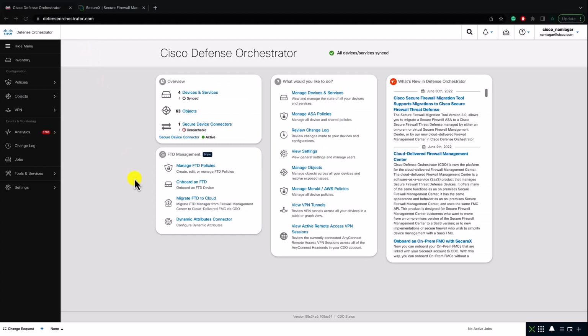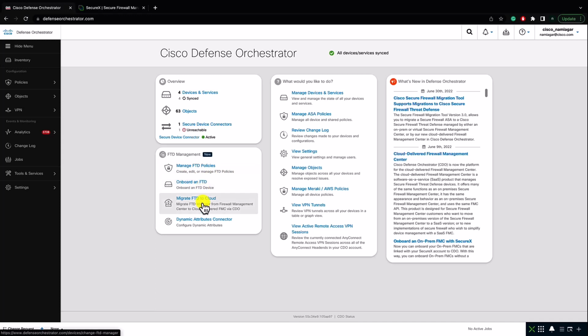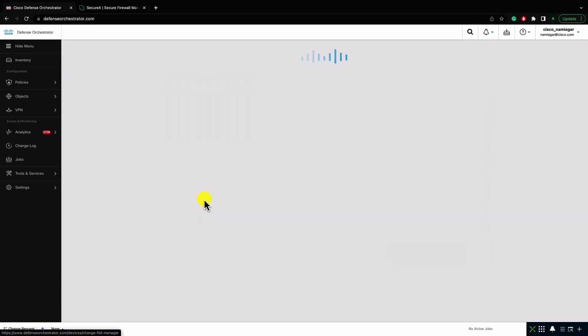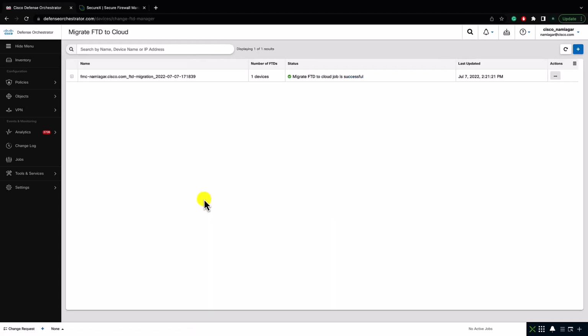Let's look at the migration workflow. We can trigger the migration workflow from the CDO homepage. The migration wizard offers an easy way to migrate the management of firewalls from an on-prem FMC to a cloud-delivered FMC. The migration will move the policies, object, licenses, and anything associated with the firewall. You can see detailed status and report information about the migration.